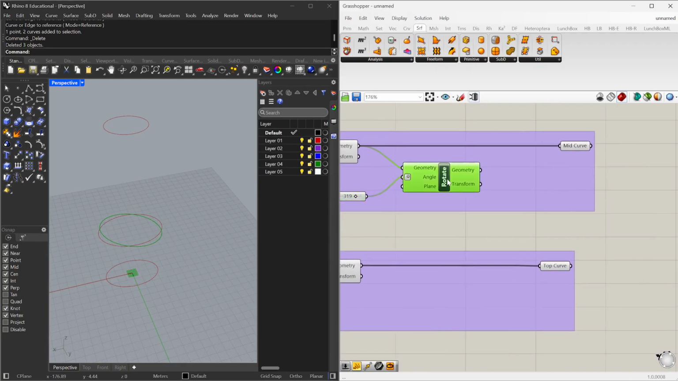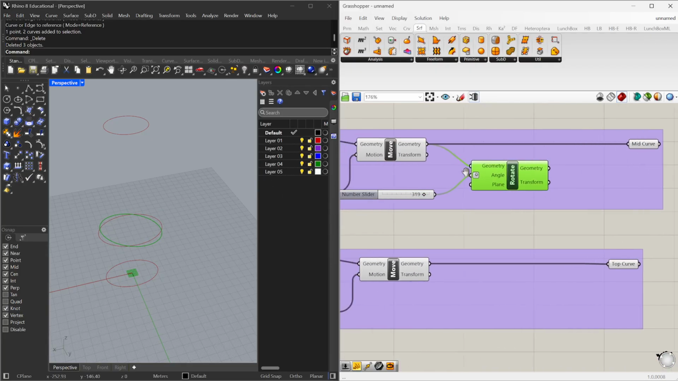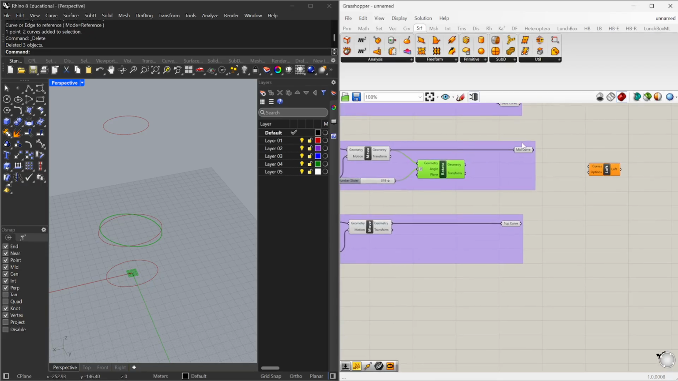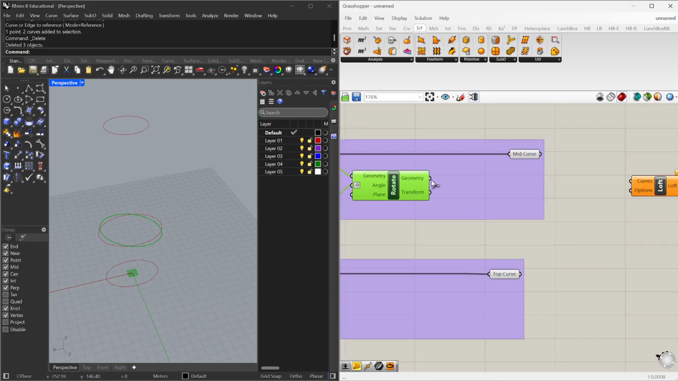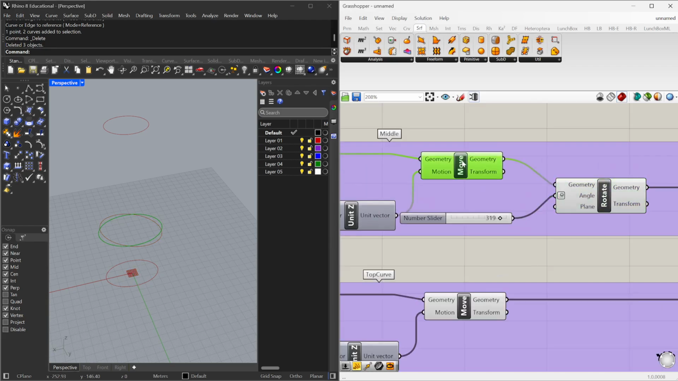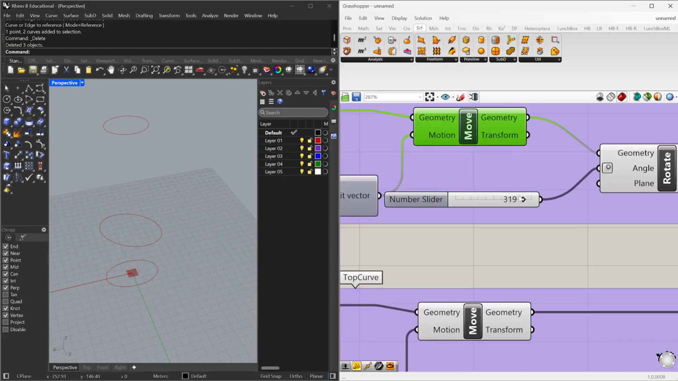So now I have a new curve, a rotated curve, but I want to now input that to my mid curve here. So I'm going to input that into my mid curve here. And I'm going to, again, right click on this one and turn the preview off because it's actually this one that I want. So now I've created a rotated curve.